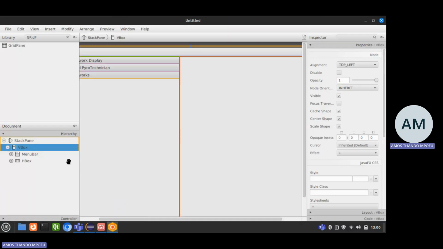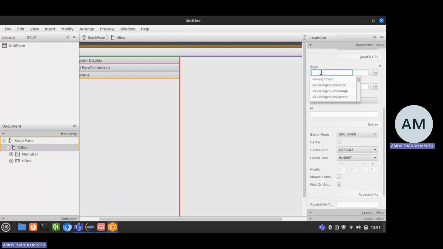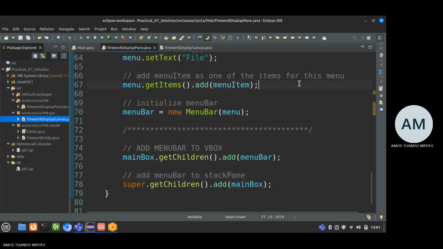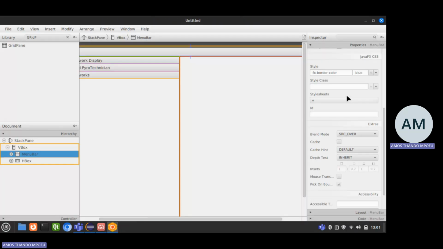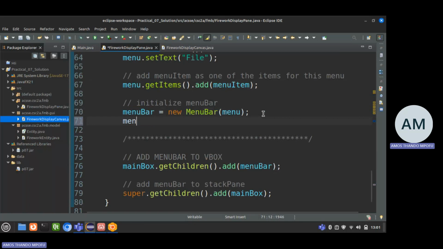So let's go back to Scene Builder. If I look at VBox, let's start with VBox. It has no style, so we don't have to worry about that. There's no background color that we set. But the menu bar, on the other hand, has this, so we need to set the style. This is the menu bar. Remember, I initialize it before I add the menu bar to my VBox. Before I add it, I need to make changes to it. I need to set the style.